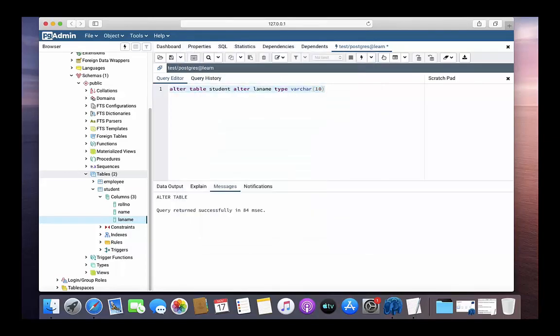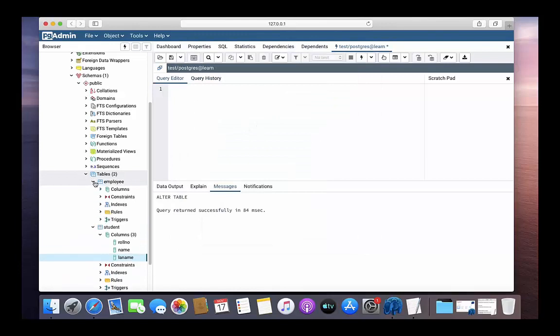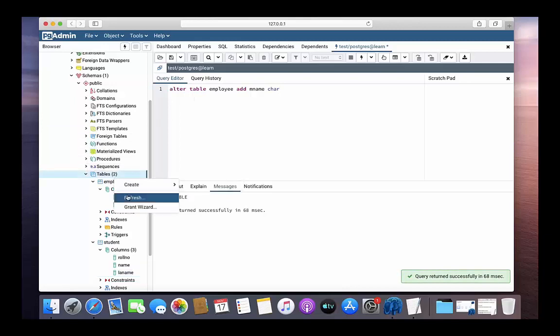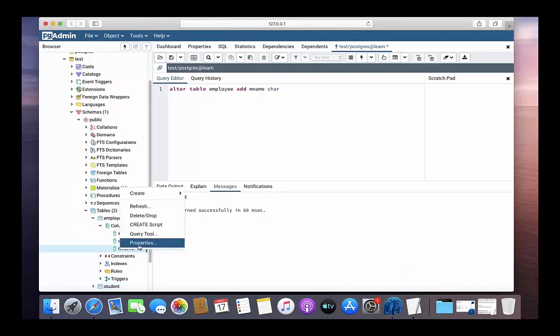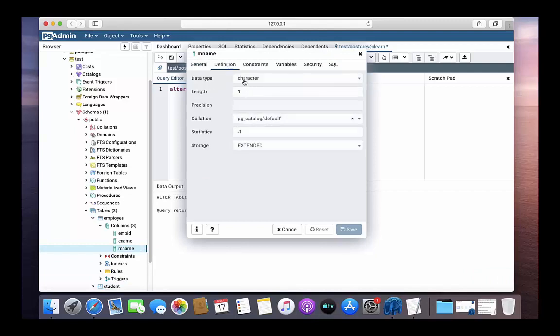Again, let us see one more example. This time employee. We have employee ID and ename. Let us try to insert a new column which will be middle name. Alter table, name of the table will be employee, add name char. Okay, refresh. Let me show you the properties first of all, and it is character of length.